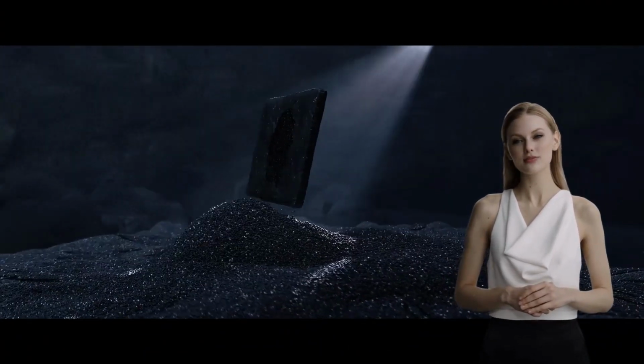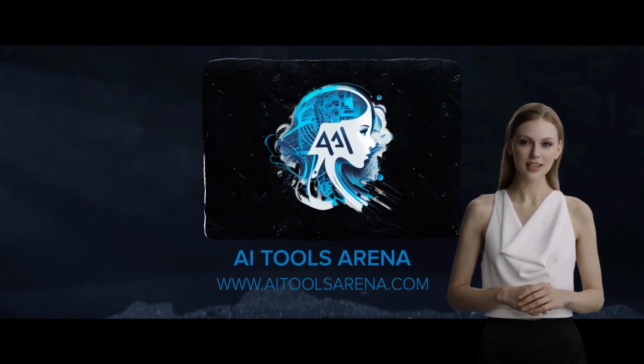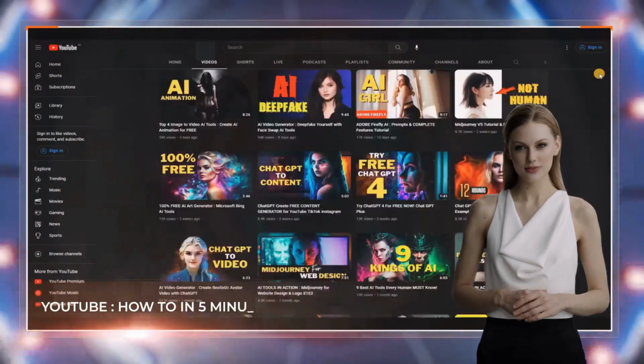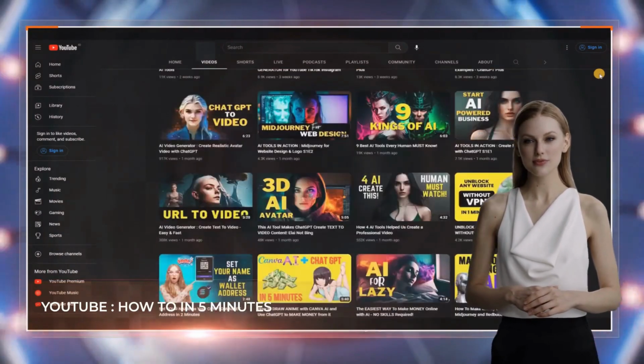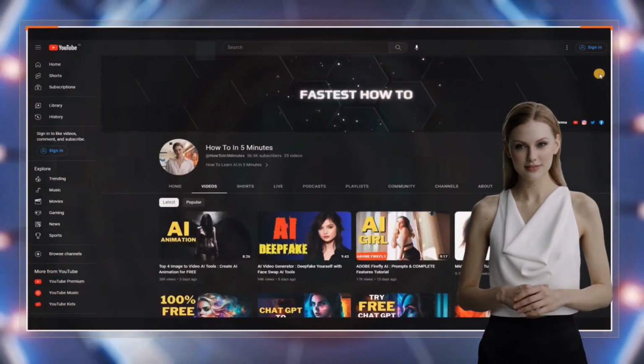Today, I'll demonstrate how to generate 360-degree panoramic images for free using an AI tool. You can use these AI-generated images for your social media video, games, or 3D projects. This video is divided into 3 parts.